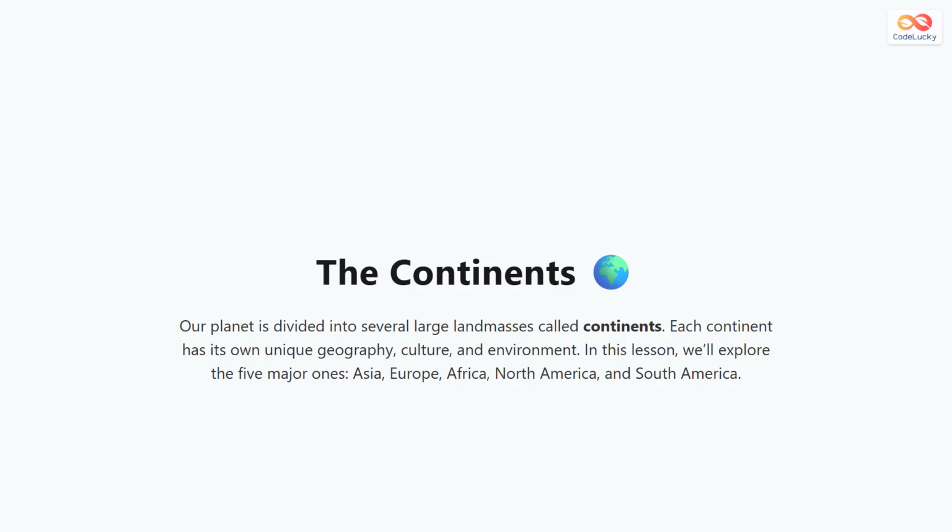Our planet Earth is made up of large land areas called continents. Each continent has a unique mix of people, languages, and landscapes. Continents are surrounded by oceans and vary in size and climate. In this lesson, let us explore the 5 major continents: Asia, Europe, Africa, North America, and South America.